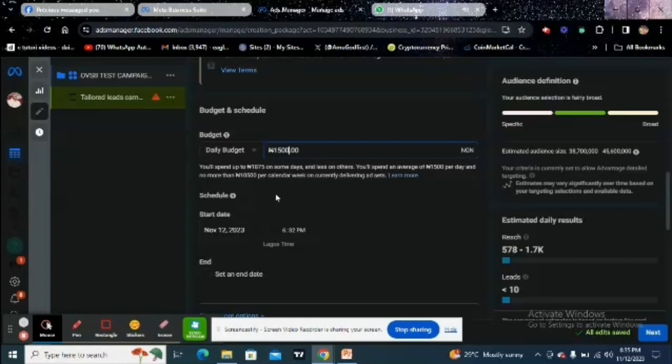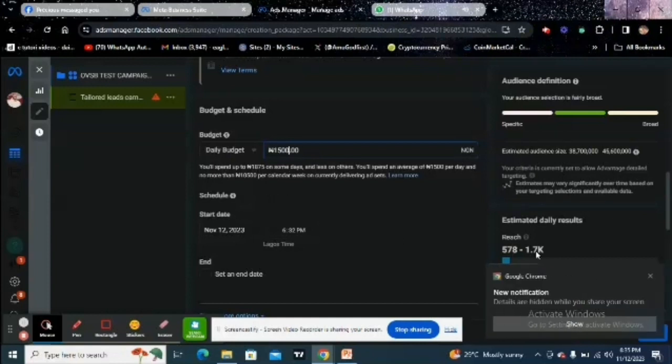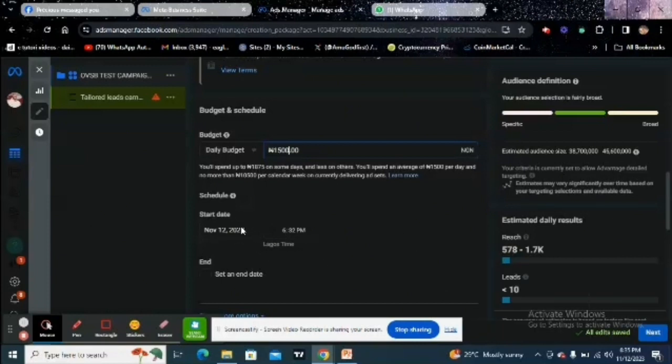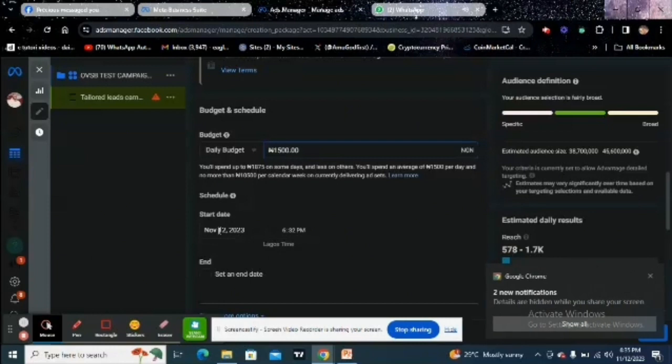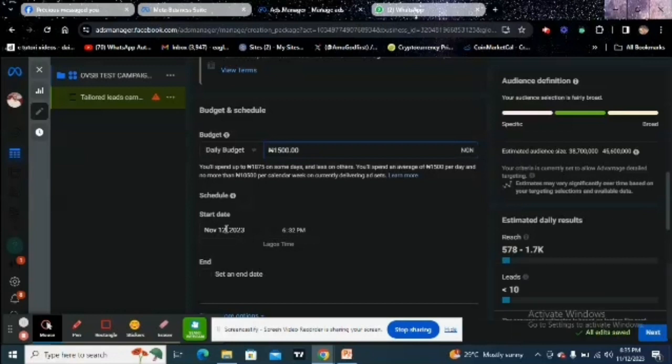And then you select when you want the advert to start. Today's date is 12th November, and I can choose to make the advert start on this 12th November. But the best time to actually run adverts is very early in the morning. Most times I set my advert to start running by 4 a.m. or 5 a.m. because that's when most people are waking up.